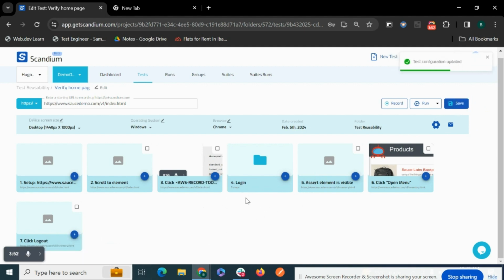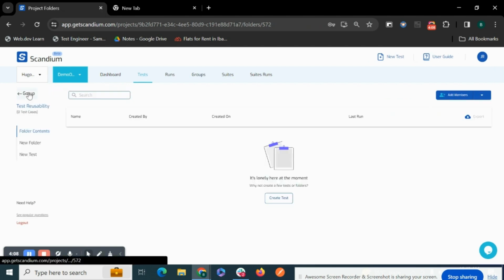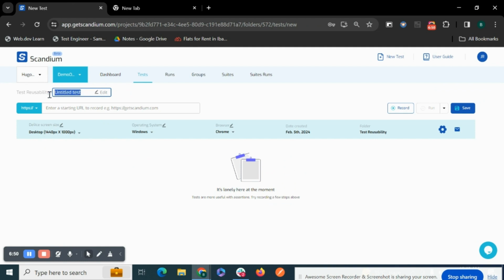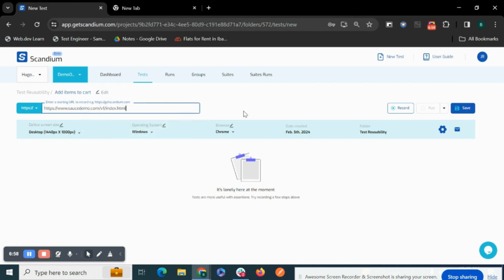Once it's done saving, the next thing I would do is to add items to cart. I would have to create another test. I would go to my test reusability and click on new test and name my test. I'll call my test add items to cart. I will input the URL and click on record.